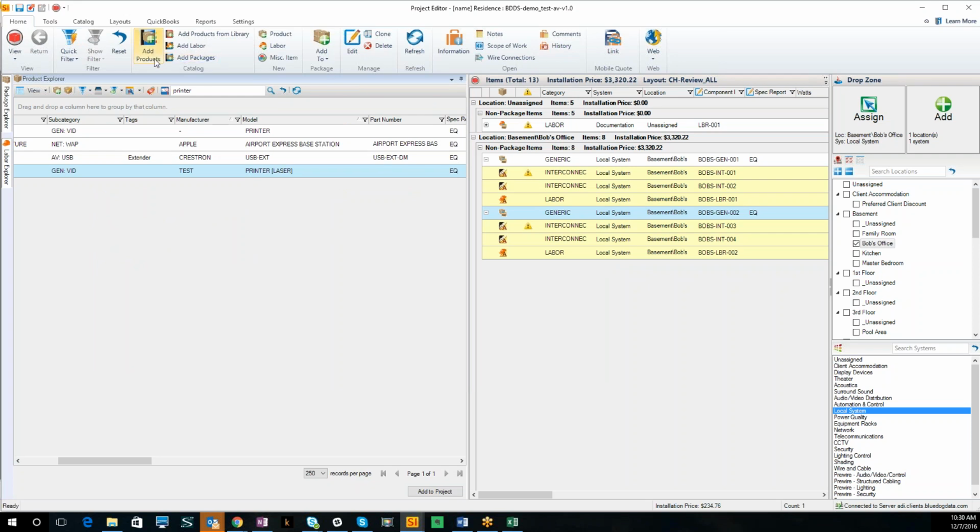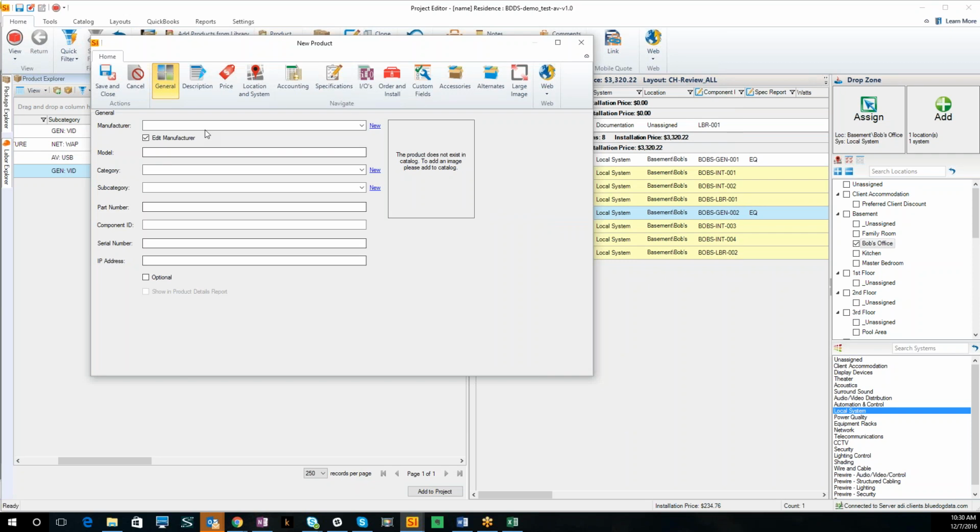You can also come in here for a new item. I could say, well, I need an item in my project that isn't in the catalog, and I can make it be whatever I want. So if I put it under my test manufacturer, and it is, I'm just looking around my office. It's a ceiling tile.